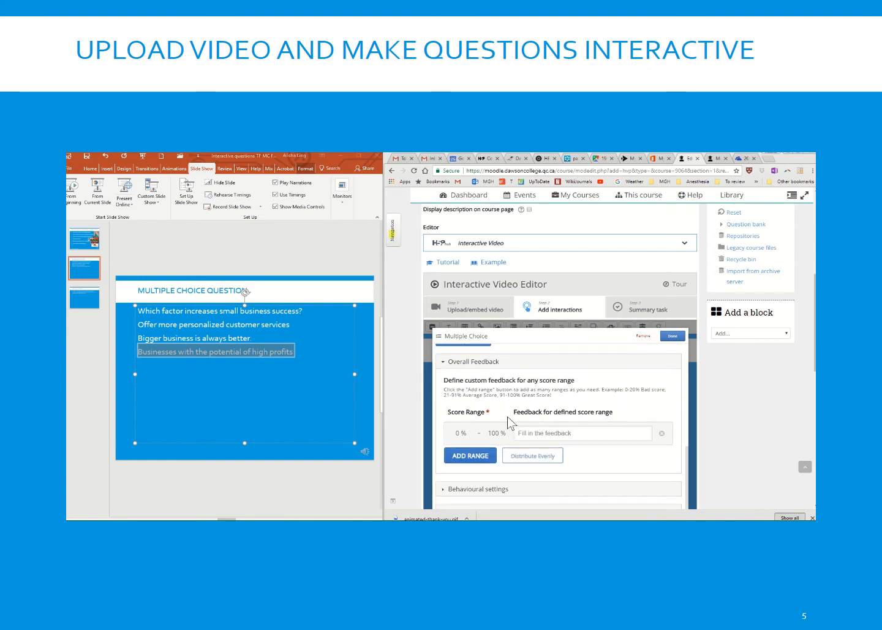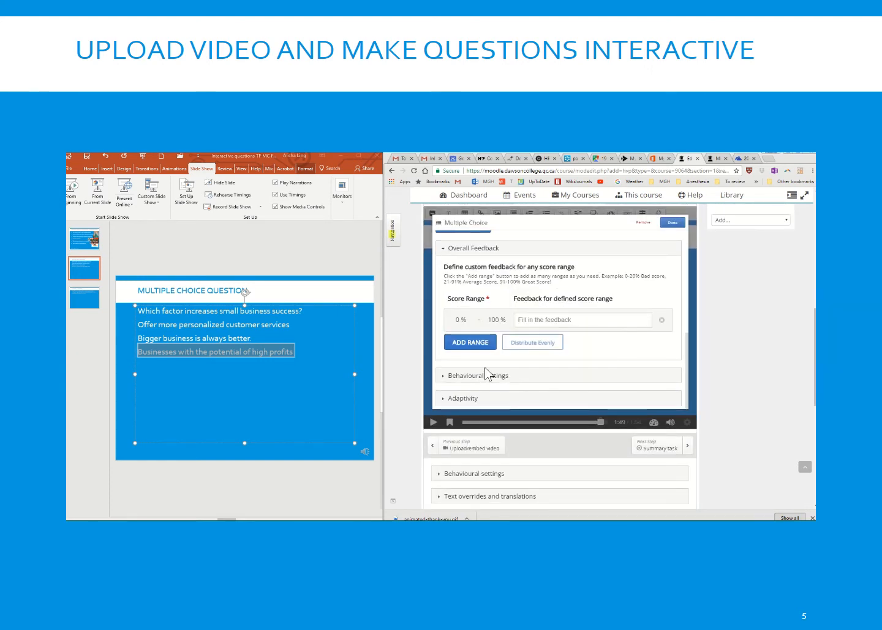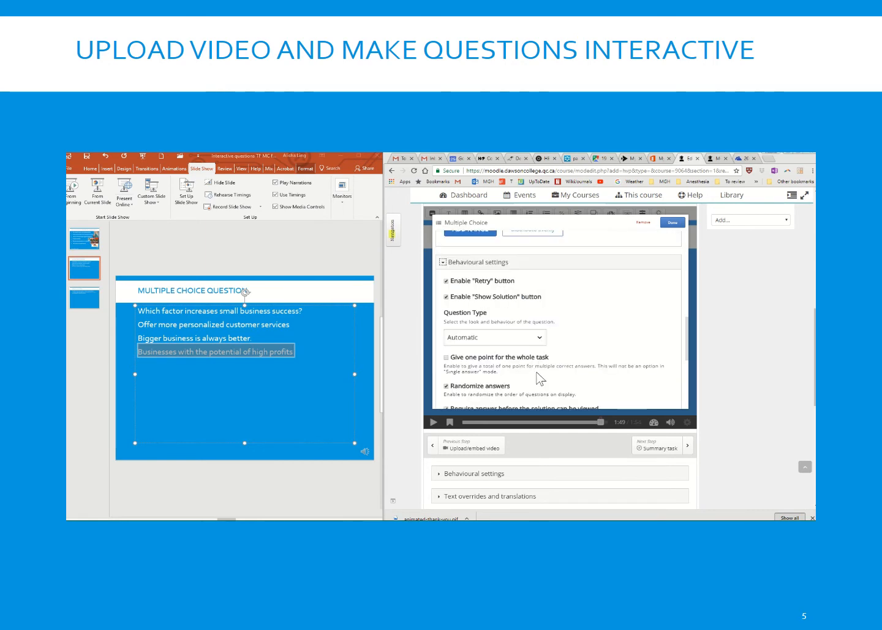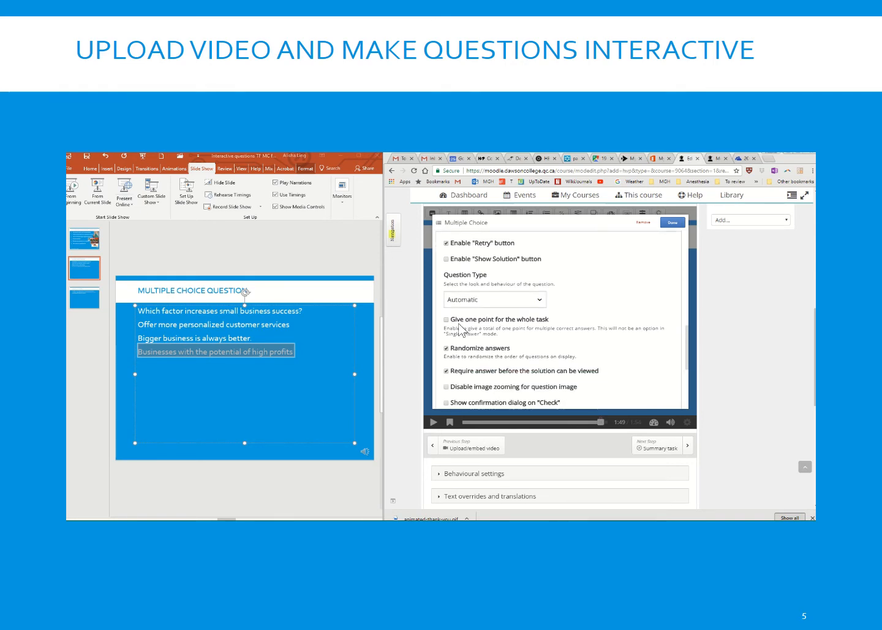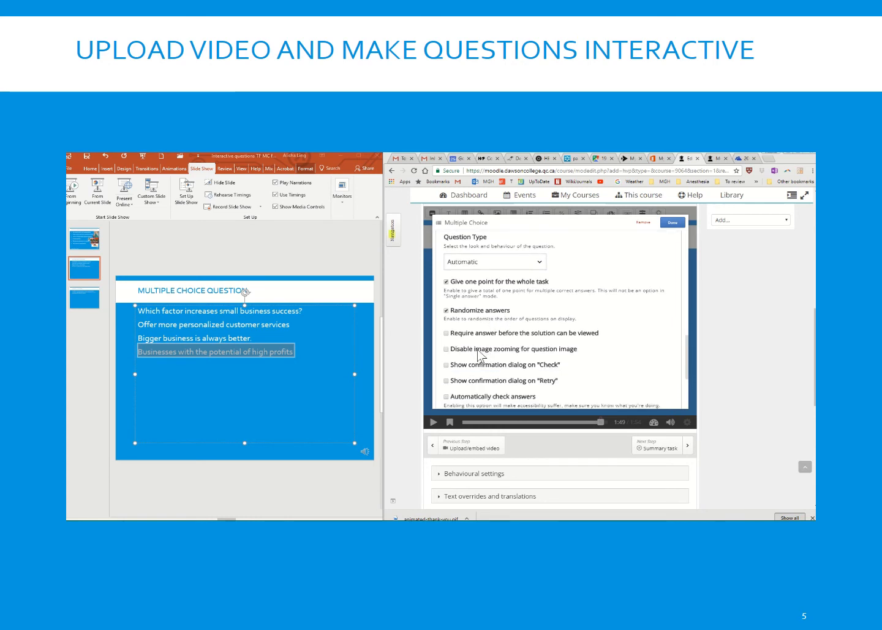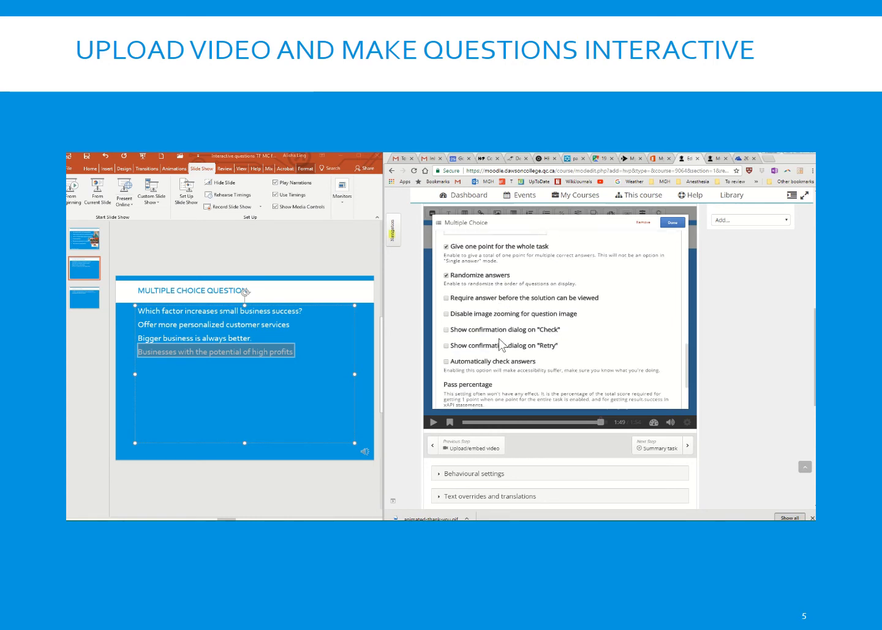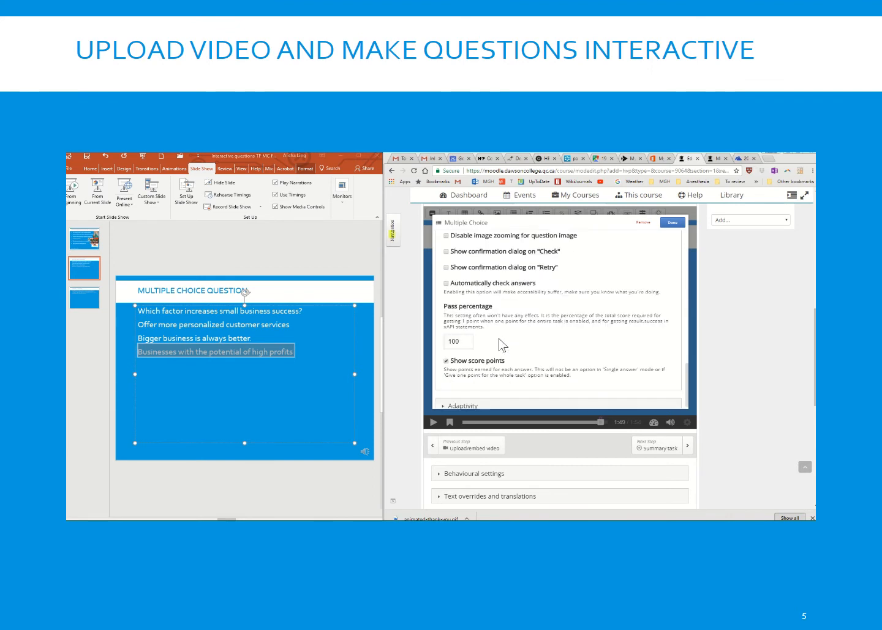Now I'm going to go to behavioral settings to customize certain things that I want to do. I want to enable retry. I'm going to unclick show solution. I'm going to give 1 point for the whole task, because if you don't click this, it will subtract 1 for wrong answers. And I will randomize the answers, and I will not require an answer if the student chooses not to. And I will show score points.